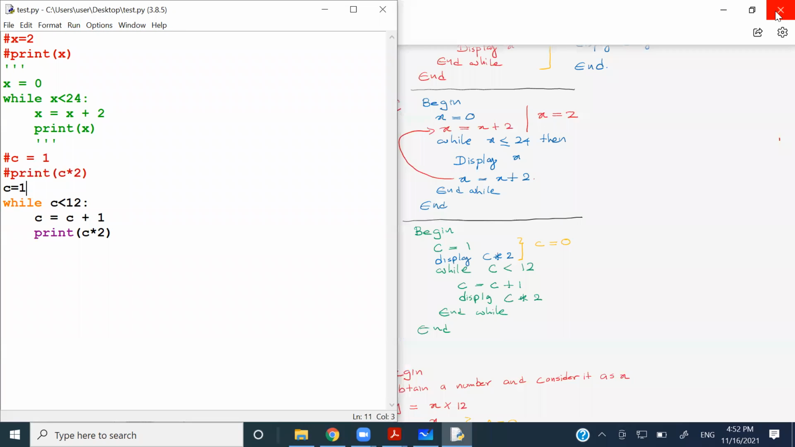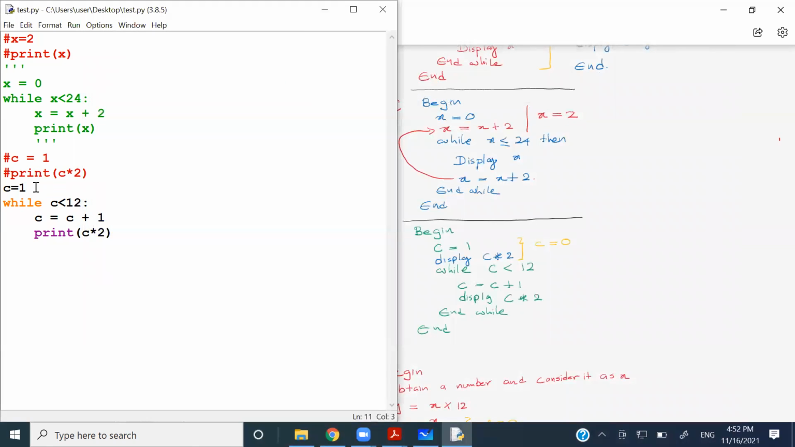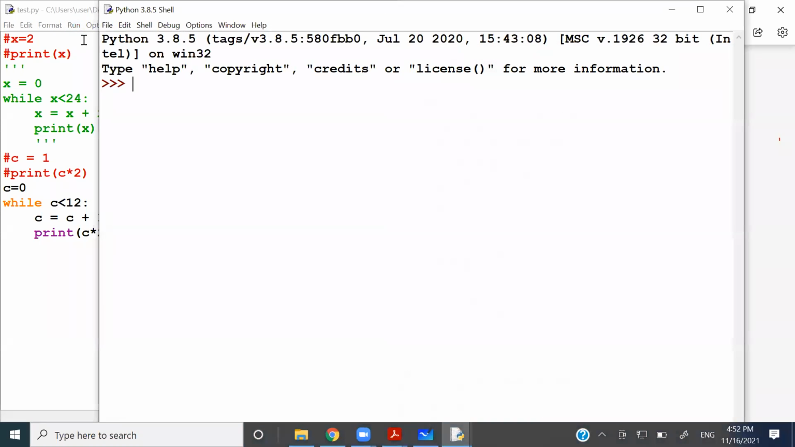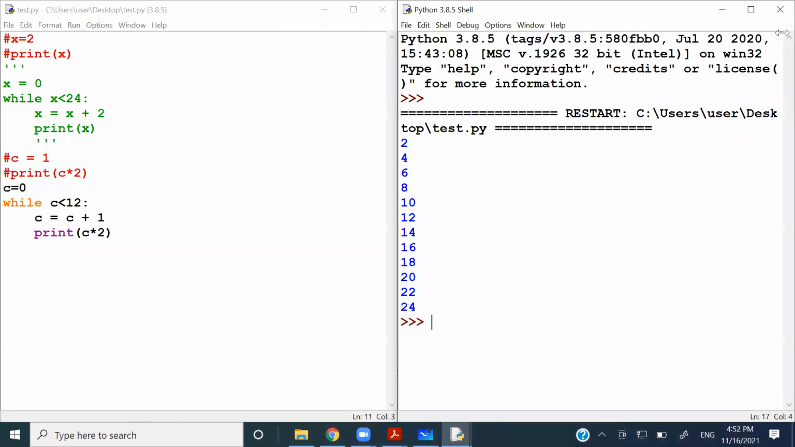I'm going to close this. I'm going to run it. Yeah, hold on. My bad. It's not the 1, it should be the 0. Right, yeah, here it goes. It's the same thing, the same output that we can have.